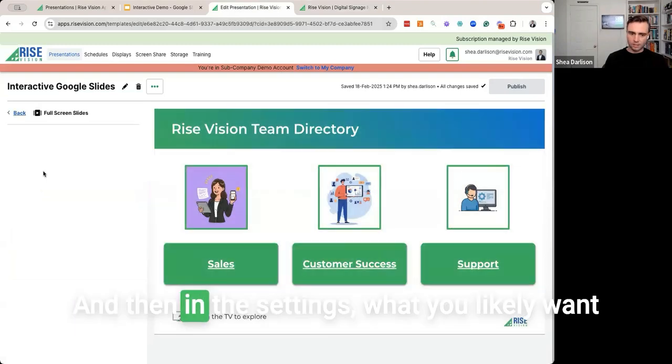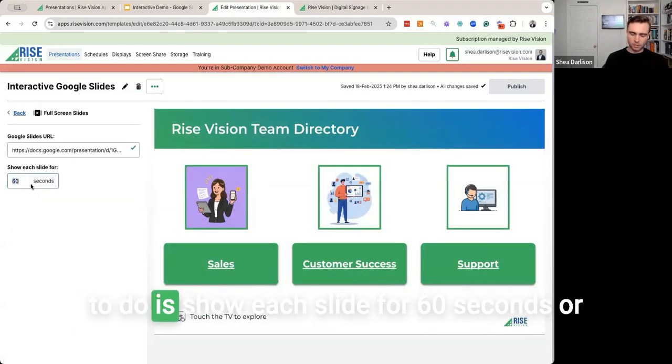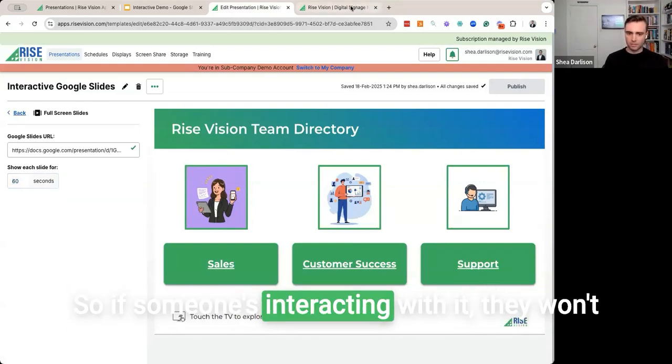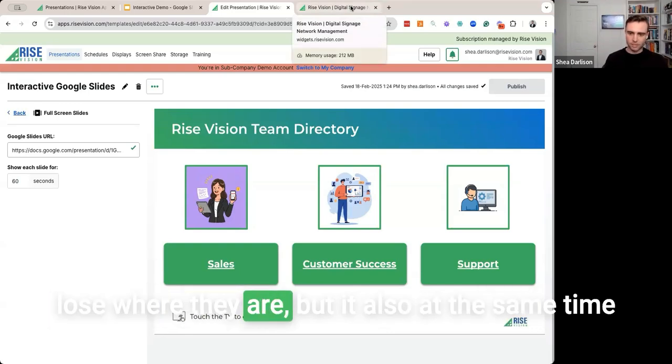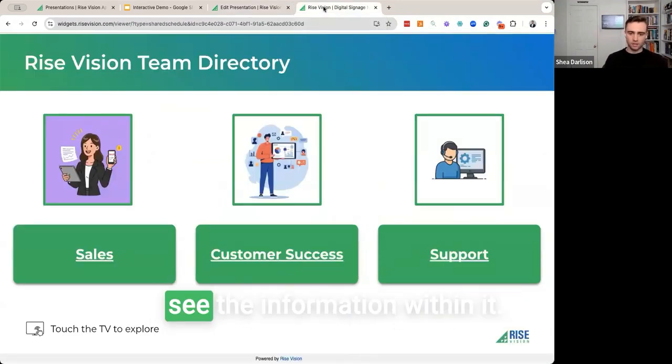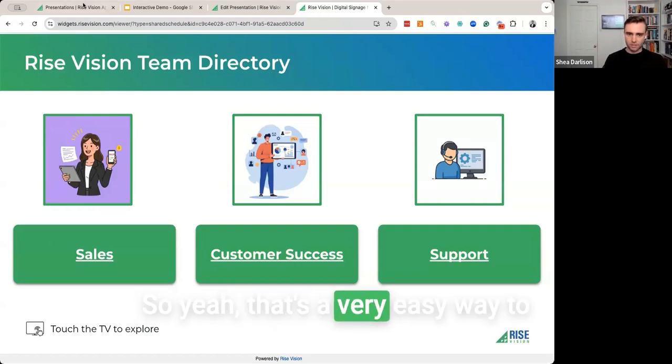And then in the settings, what you likely want to do is show each slide for 60 seconds or maybe 120 seconds, something like that. So if someone's interacting with it, they won't lose where they are, but it also at the same time will just cycle through the different content so that people walking by can see the information within it. So yeah, there's a very easy way to create some interactive content.